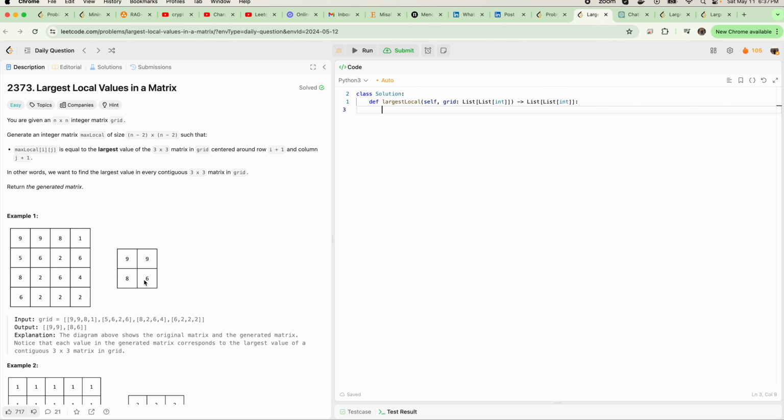Let's understand how we can solve this. First, we'll iterate through the number of columns up to number of columns minus 2. Similarly, we'll iterate through the rows up to number of rows minus 2. And in each iteration, we'll find the largest value in the 3 by 3 grid and then put the largest value in the cell as we move. I hope it makes sense. With that, let's start coding.